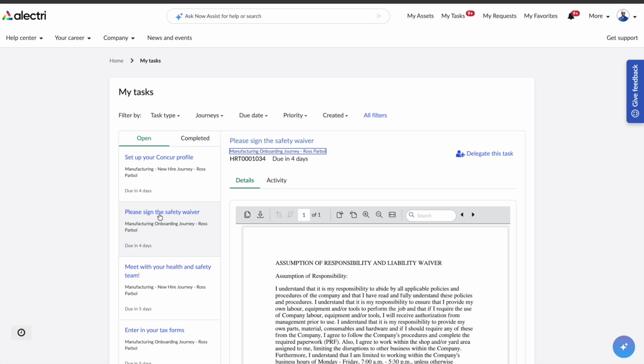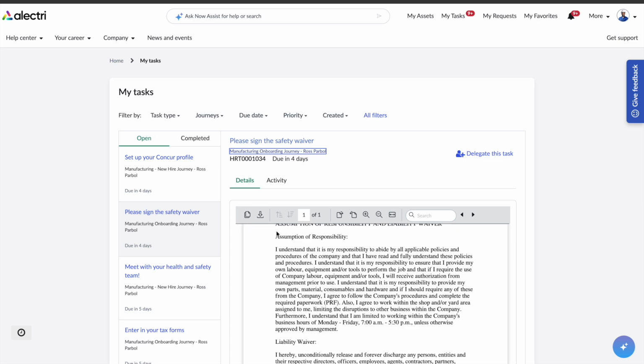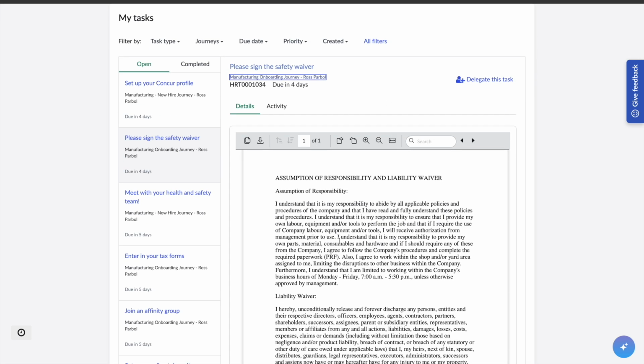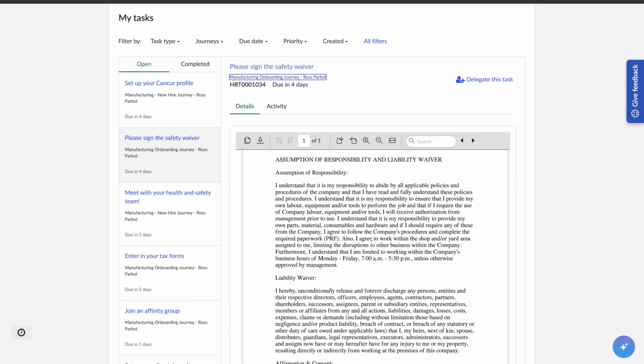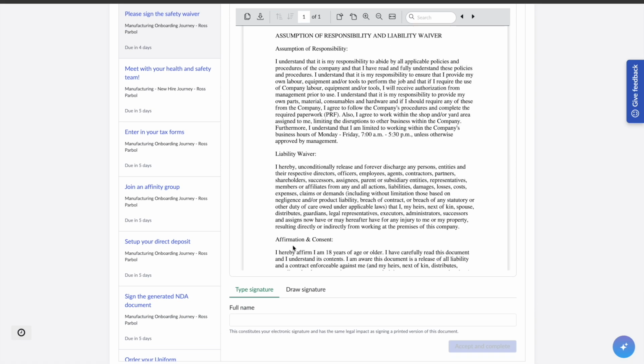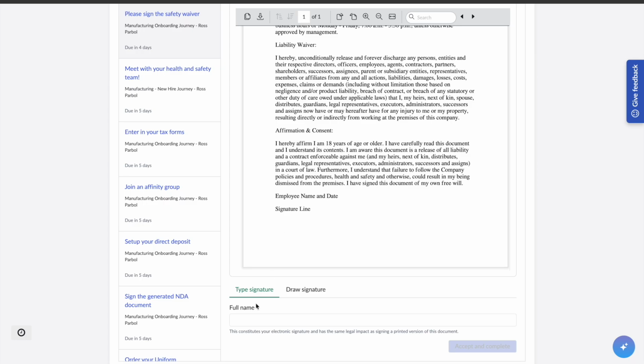Now on this task here, I can see a safety waiver that's been loaded here into ServiceNow. So this is a document that's being managed right here in ServiceNow. And I'm actually going to sign this safety waiver, acknowledging that I've read it and I'll adhere to it. Again, all captured right here in ServiceNow, so no need to even leave the system to sign documents and policies.